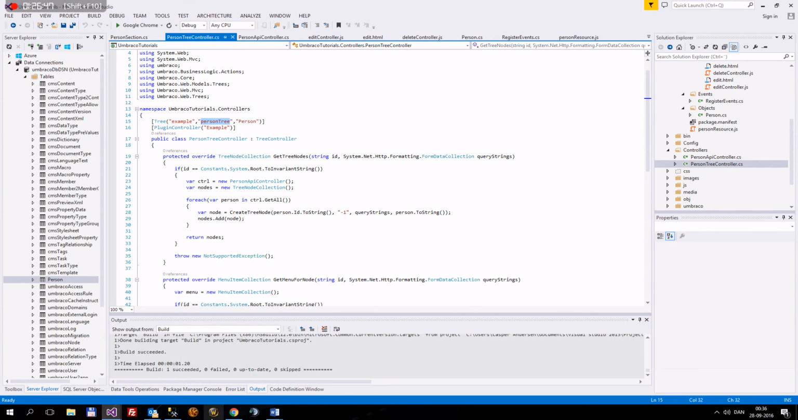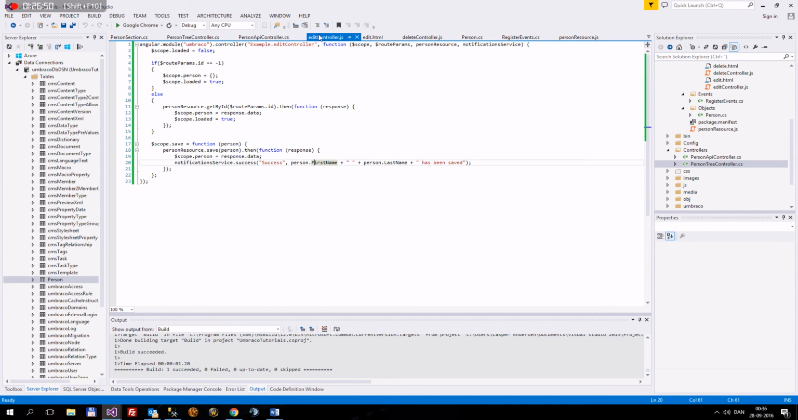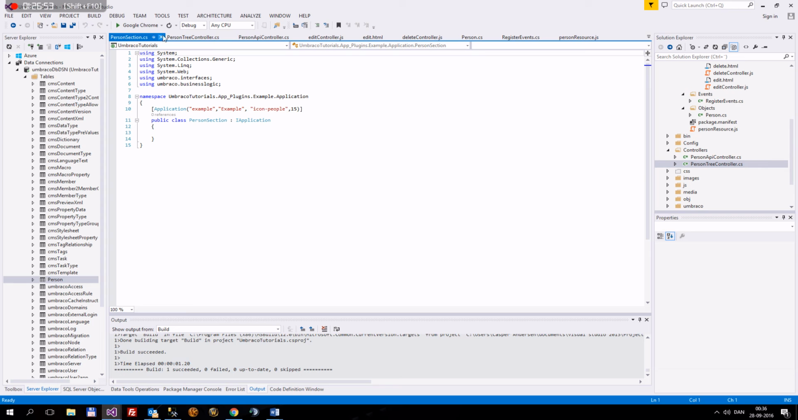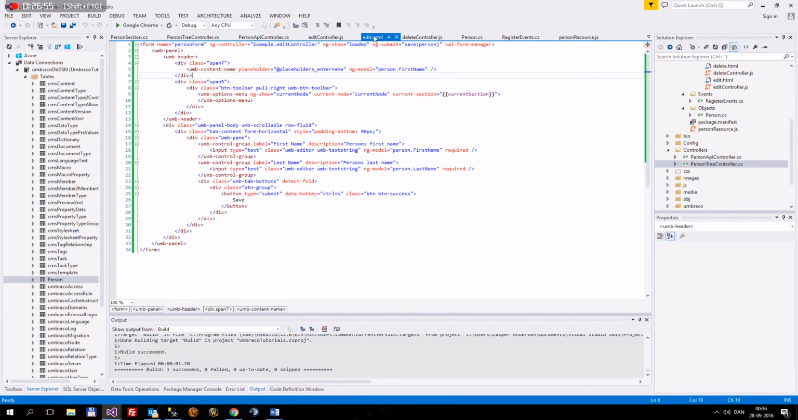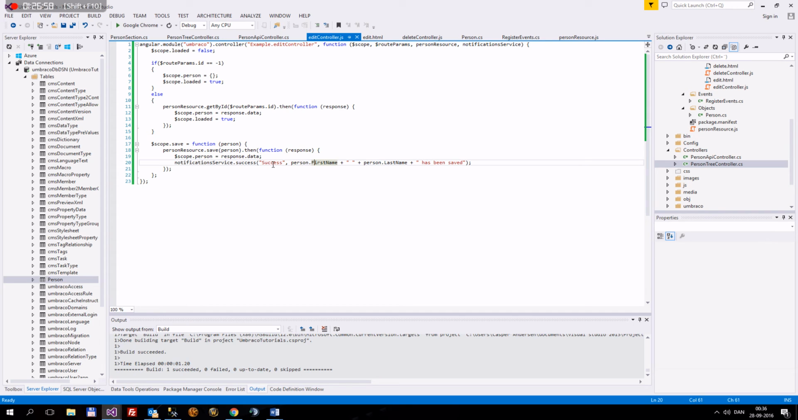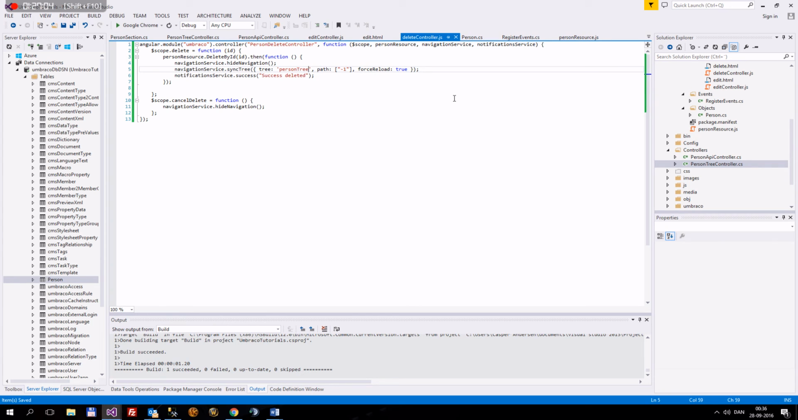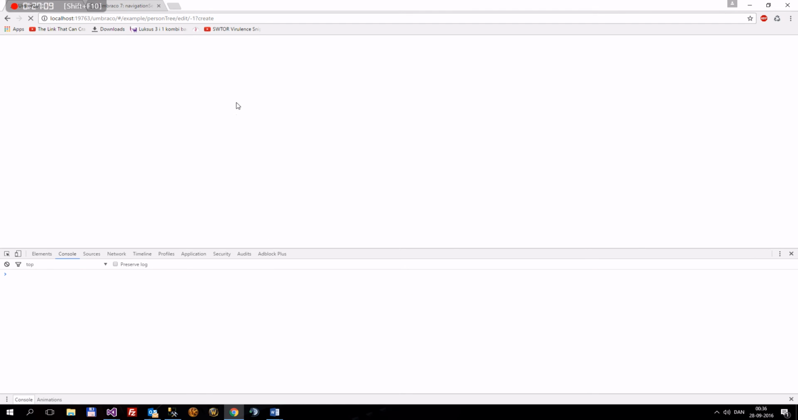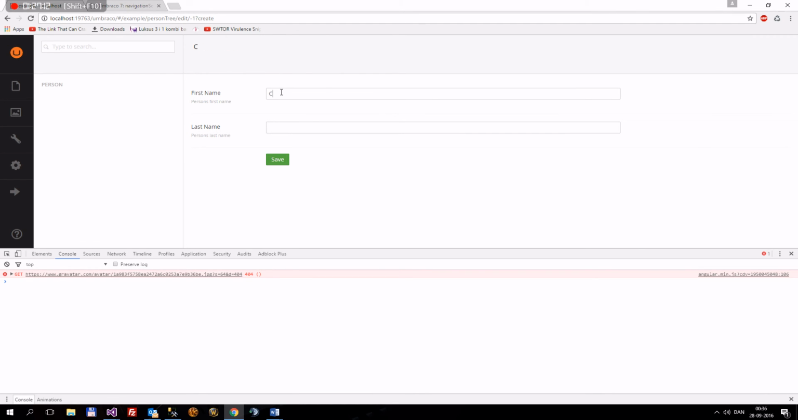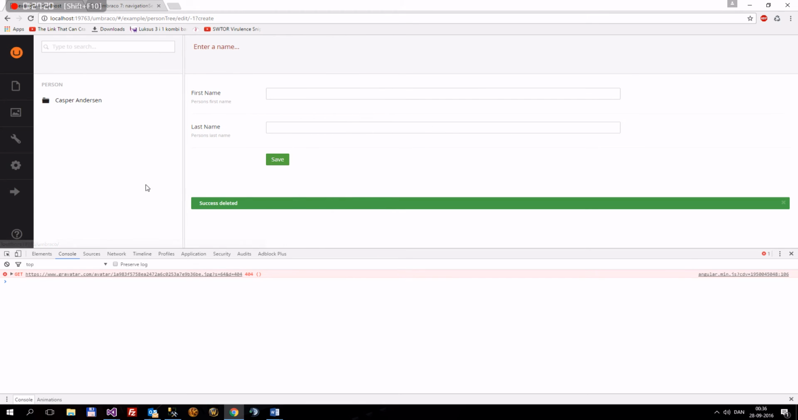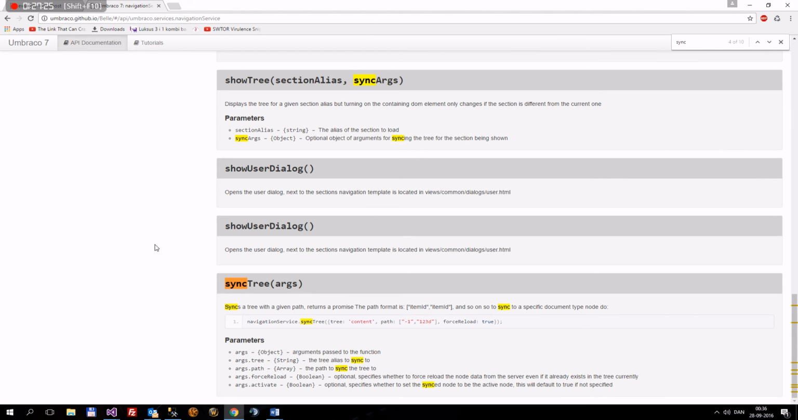This is what we're looking for, I believe. Where did it go to? Edit controller. No, it went the delete. So this seems much more likely. So create Casper Anderson. There we go, I've been created, so I should be able to delete now. Success deleted, although it's not refreshed, which was kind of a shame.